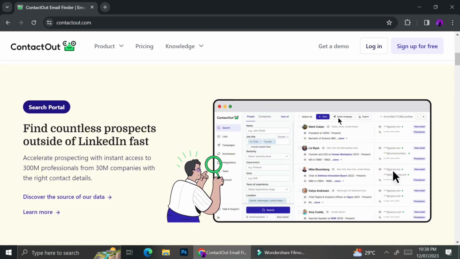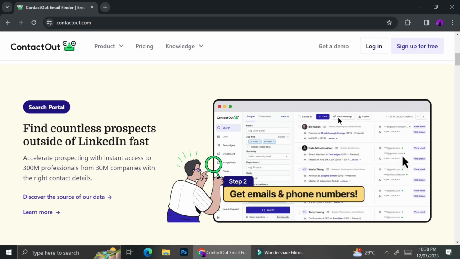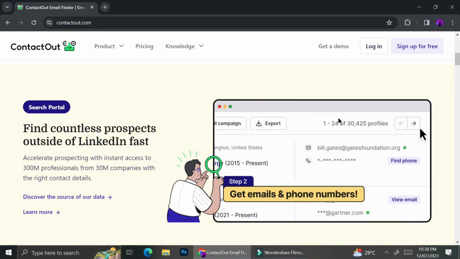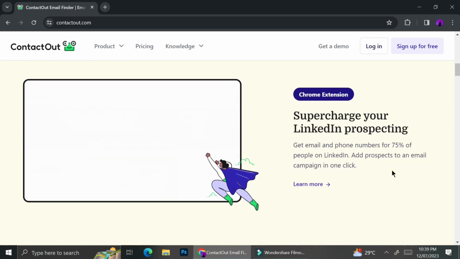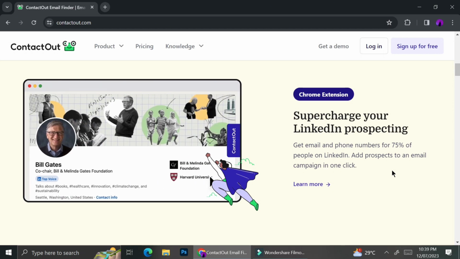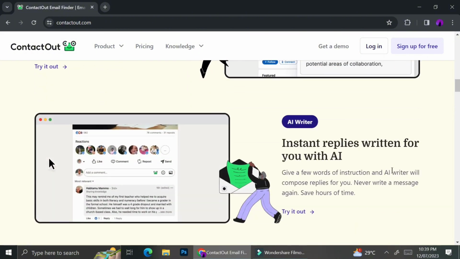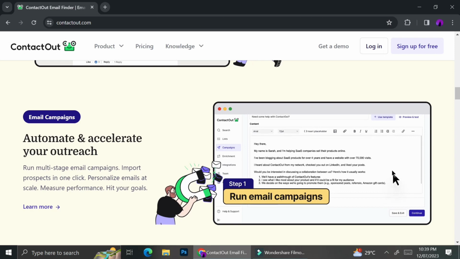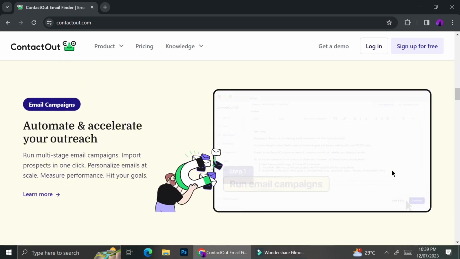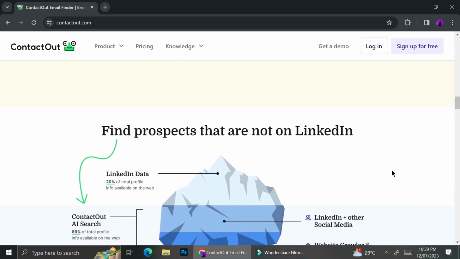Alright, so it says over here that you can find countless prospects outside of LinkedIn fast. Accelerate prospecting with instant access to 300 million professionals from 30 million companies with the right contact details. It can also help you supercharge your LinkedIn prospecting. With their AI personalizer, you can personalize emails automatically with AI. They also have AI writers that help you get instant replies with AI. And you're also going to be able to automate and accelerate your email outreach.